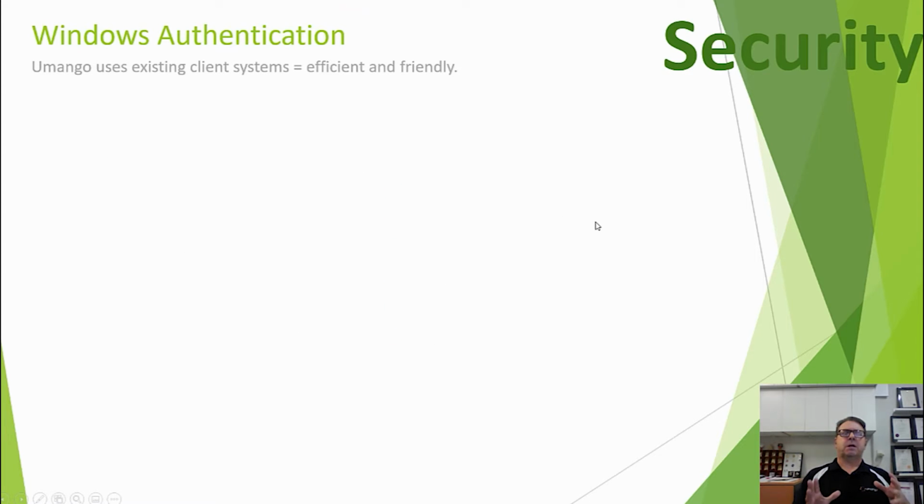So the first is the category of security. And let's start with Umango's ethos, which is we don't believe in creating another database or another system of management where we really want to be able to utilize your client's systems already. Let's not create another layer of management. And that's certainly the case with Windows authentication.